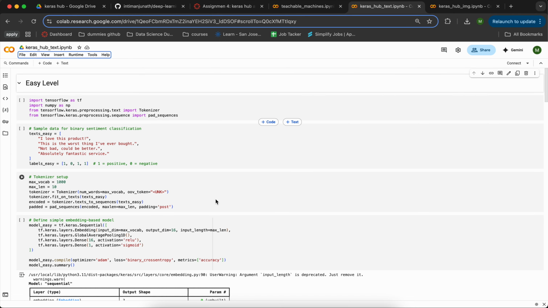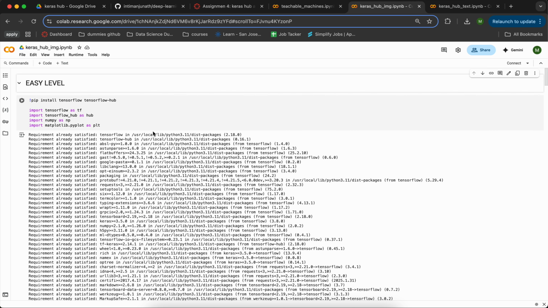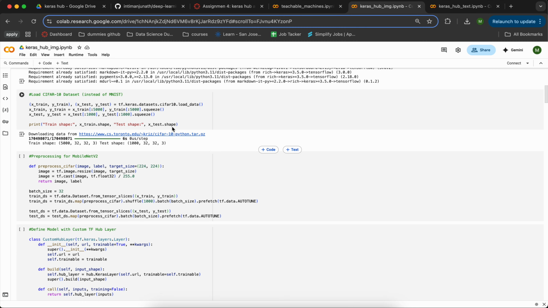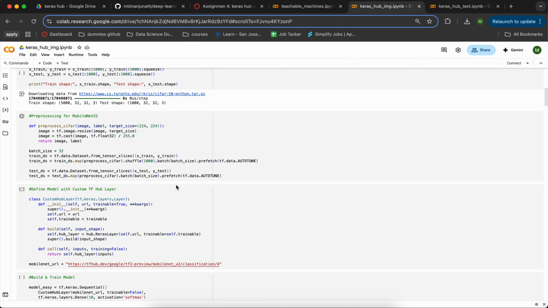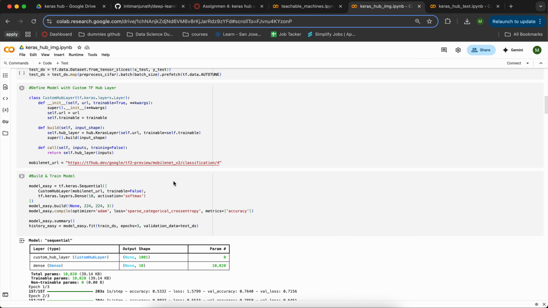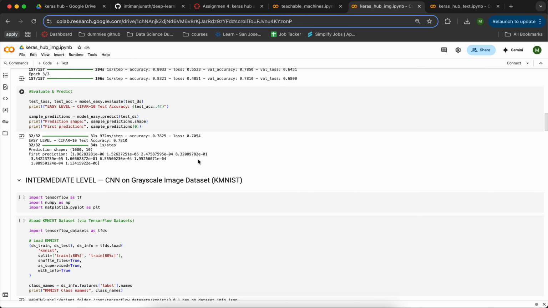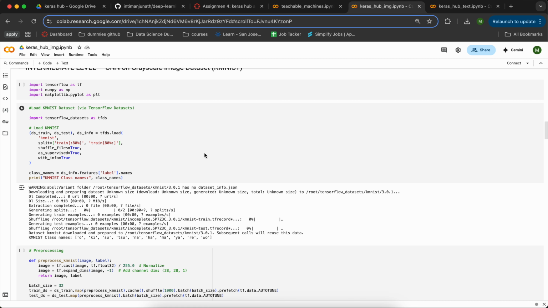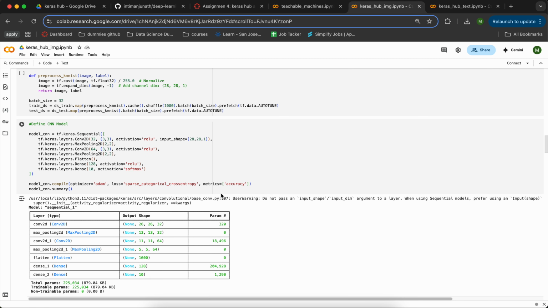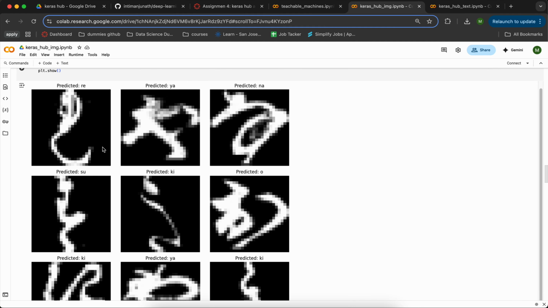Next we move on to the image-based and text-based models. First the image-based models, starting with the easy level. In the easy level, I used MobileNet v2 from TF Hub with a dense layer to classify digits and other features. The next is the intermediate level, where I used a CNN trained on the KMNIST dataset for complex Japanese characters. These are the outputs for that.